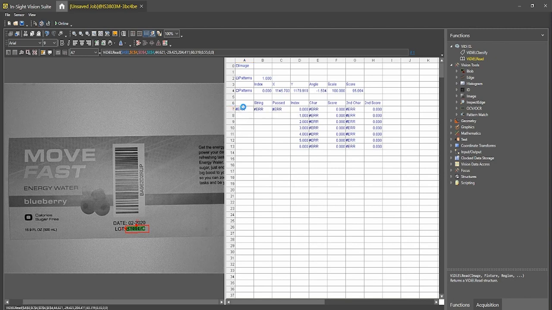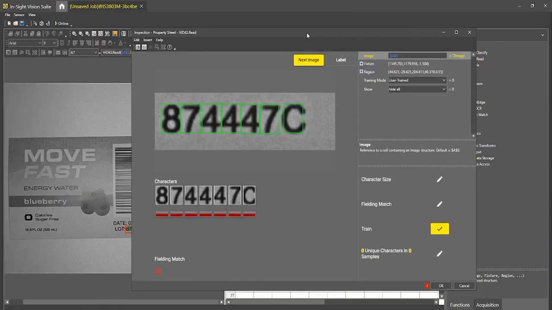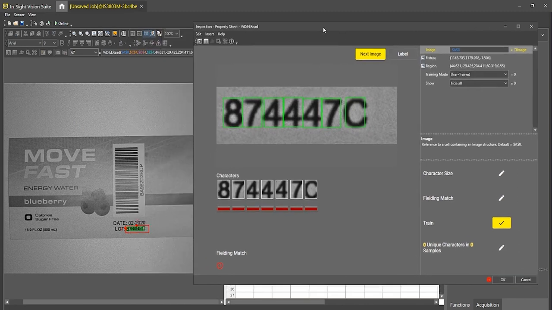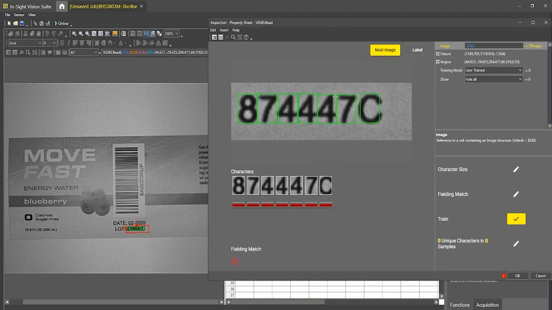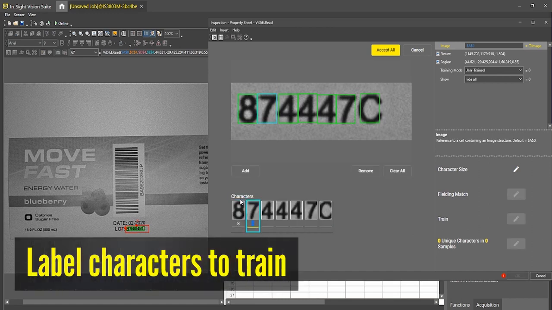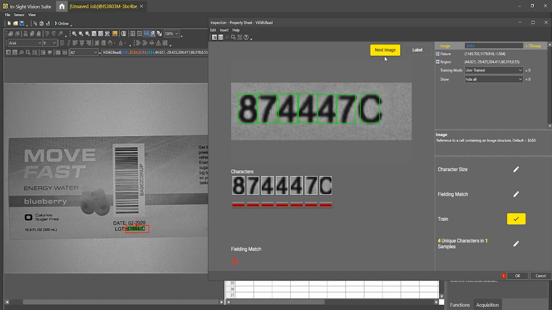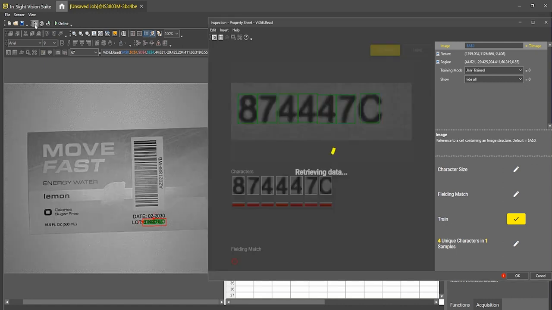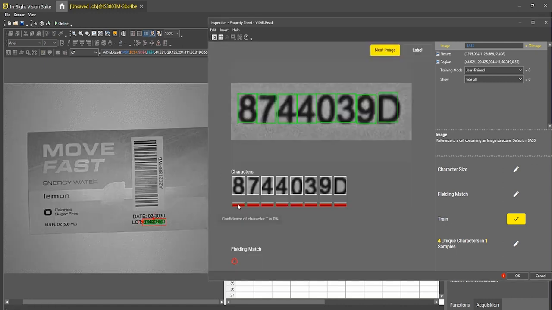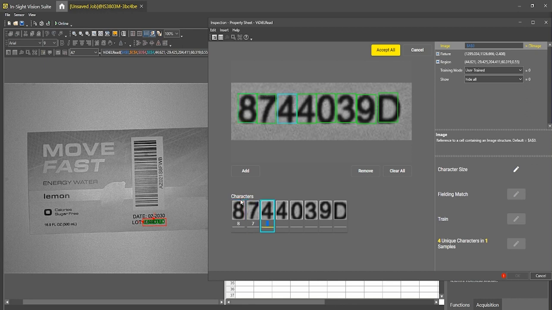So next, what we want to do is go back into the ViDi Read tool and do some training. So if I put my training screen here on the right, the training for this is very easy. All we have to do is label these characters. So I go 8744447C, press accept all. We'll show it some other examples here. So that was blueberry. And then we will show it a lemon example here and relabel these as well. So 8744039D. Let's accept all.